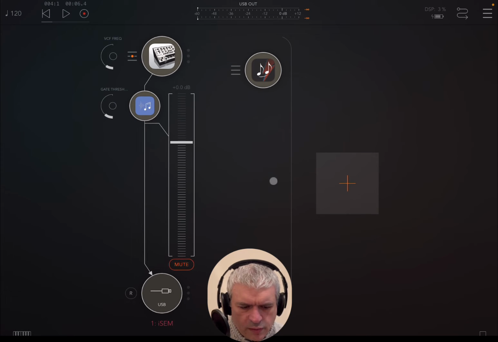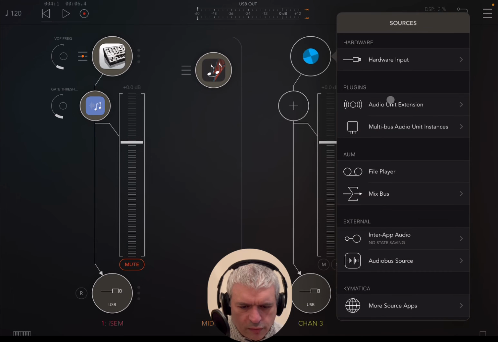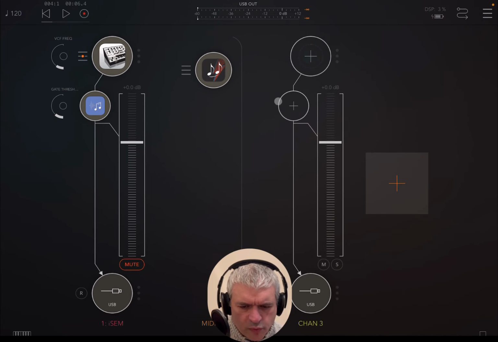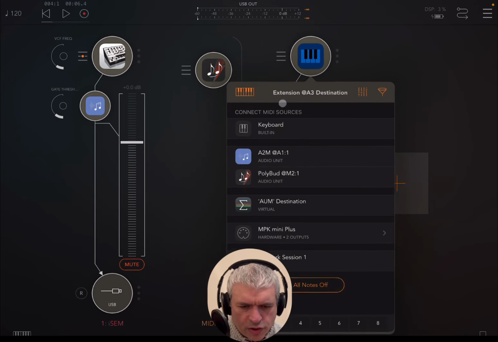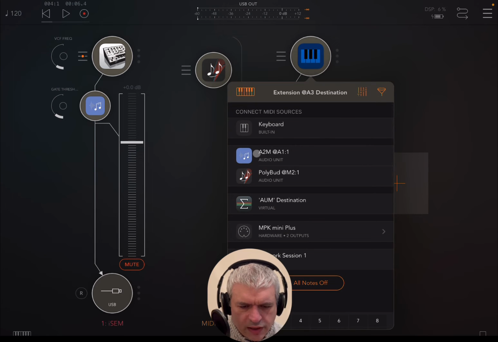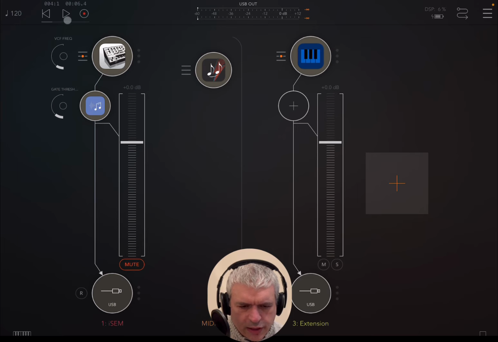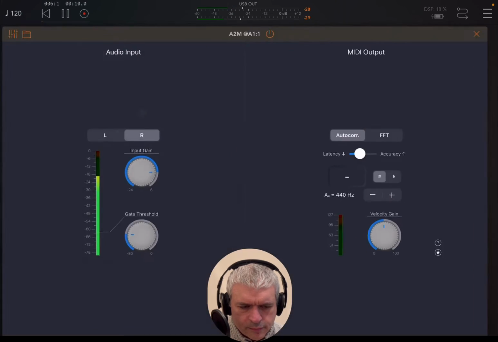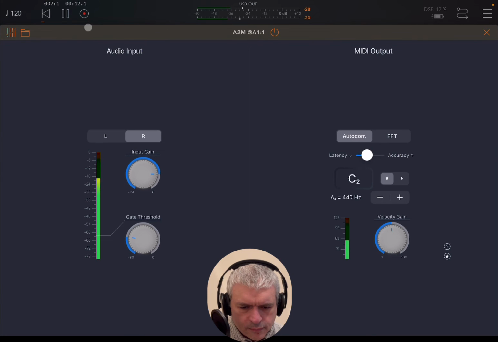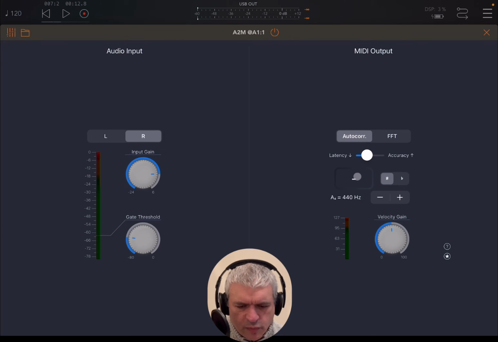Now let's mute this channel here. Now let's create another audio channel, and in here, for example, we are going to load the extension of Grand Piano, and we're going to connect that to the output of the audio to MIDI app, like so, and see what happens. And you can hear that the melody is the same in terms of being recognized.